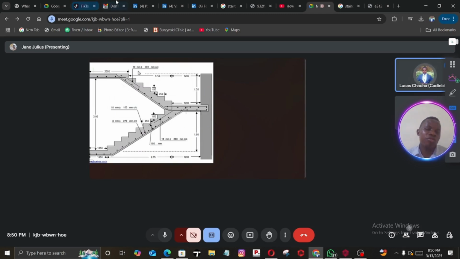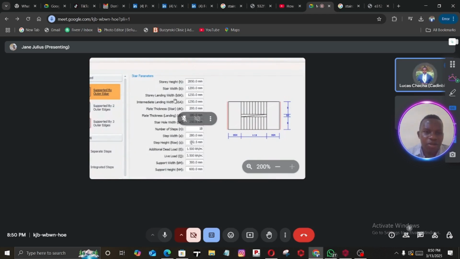So let's go back to our software. So we have story landing width. You can leave it. They could be the same. Maybe you can give it even 1500, that is not bad. But in most cases they might be the same. Then the other one you can also give 1500. And then we have the plate or thickness of the staircase. Let's go to our image, the first image I shared.